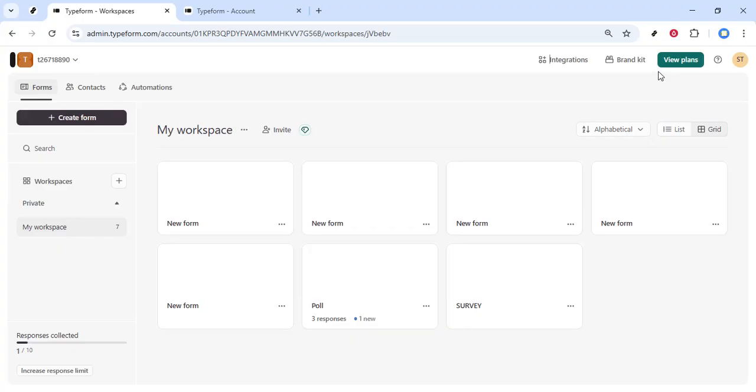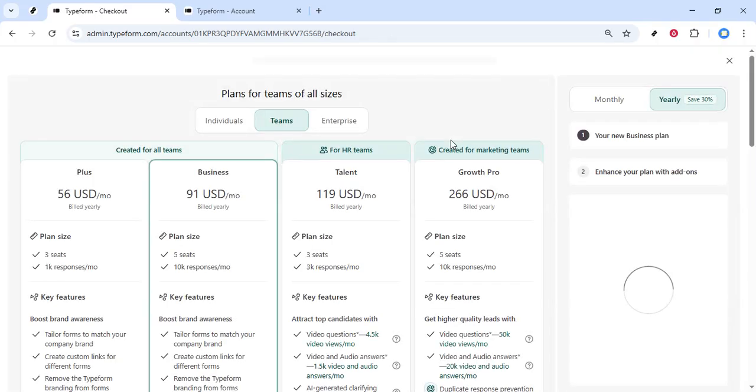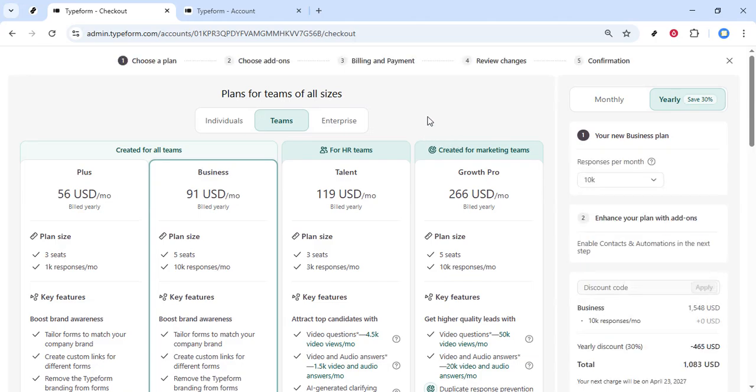Once you're logged in, direct your attention to the top right corner of the screen. Here, you should see the option labeled View Plan. This section is crucial as it contains all the details about your current subscription plan. Clicking on View Plan will take you to a page that outlines your subscription details and any other available plans.